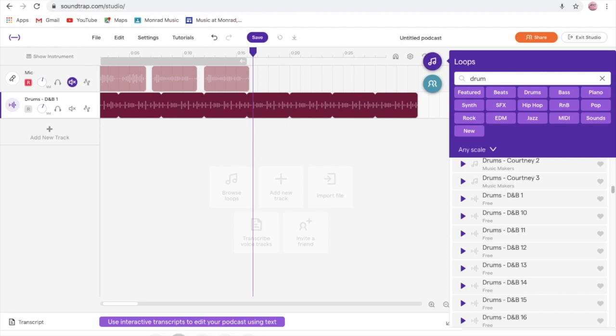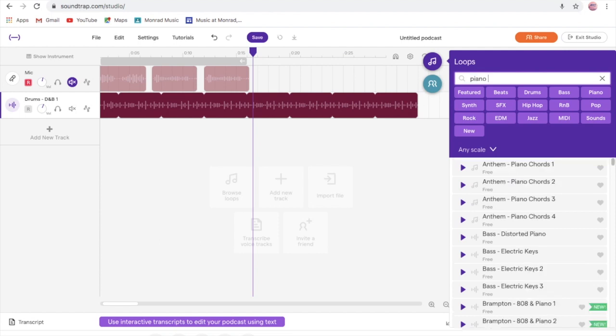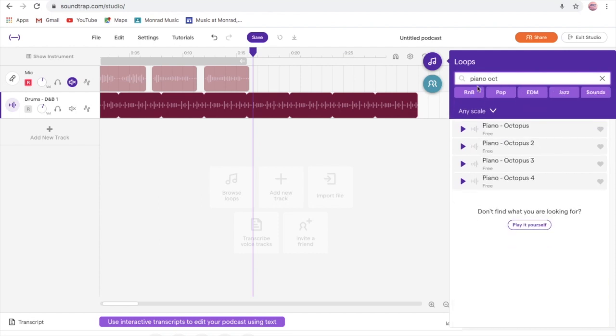That can come later. Now, I also want to add a keyboard in there. So let's do a quick search on keyboards or piano. There's a particular one that I want. Octopus 2.